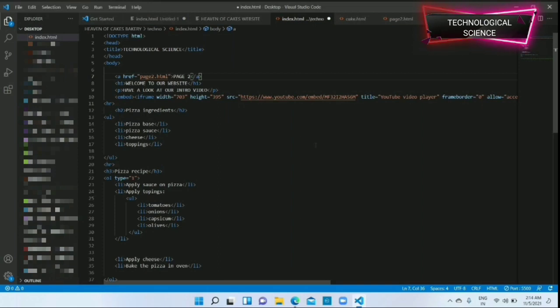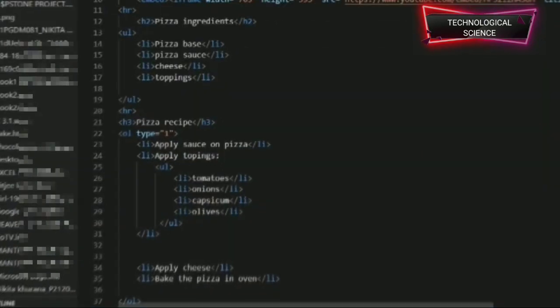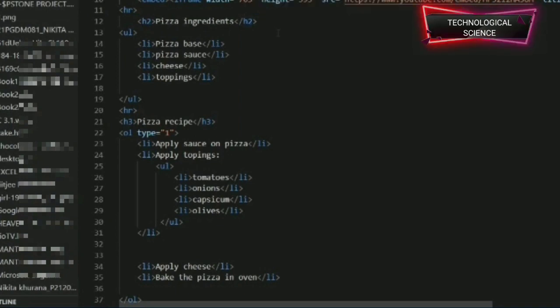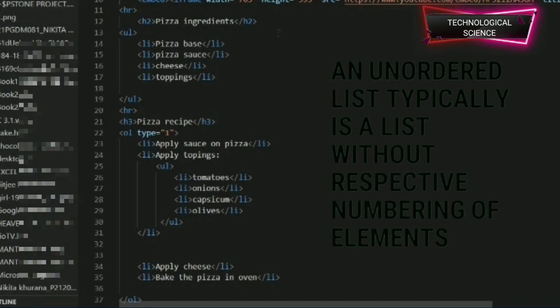Creating a list is another easy task. You first need to put a heading over here that is pizza ingredients, just for example. First of all, you need to understand the difference between two types of list. One is the unordered list and the second is the ordered list. Unordered list means just writing the elements without numbering them.